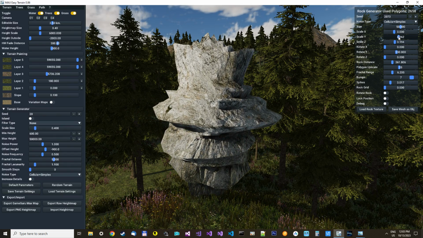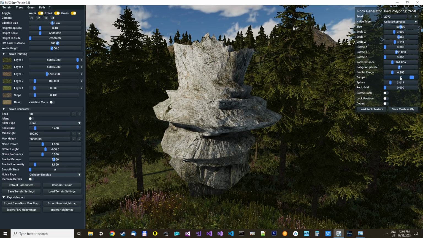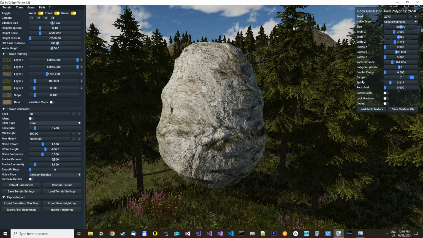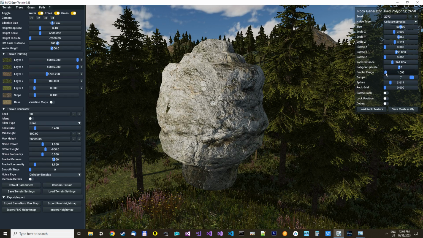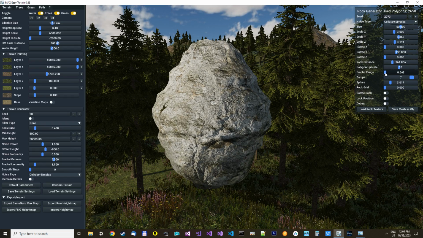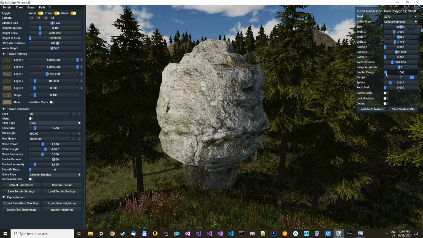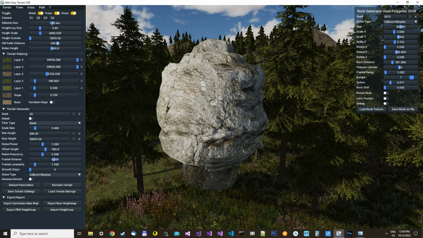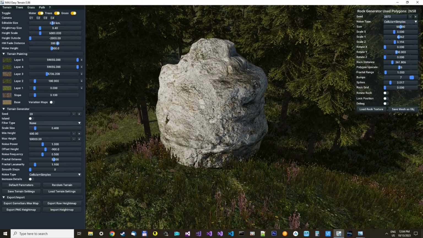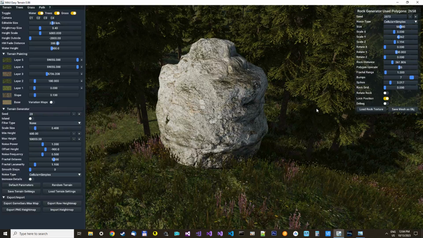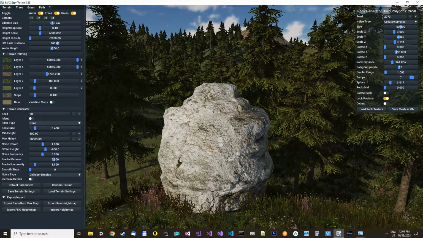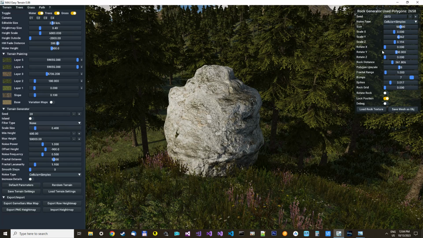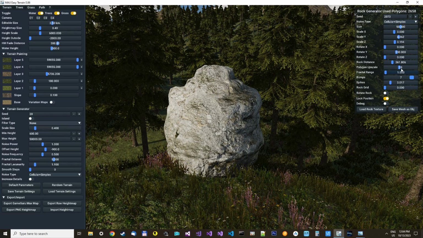Let's try to make it larger here. Use less fractal range. You see it's now getting some weird shapes. You can just put it down here and lock it. See, this is a very interesting shape, and we can make that.